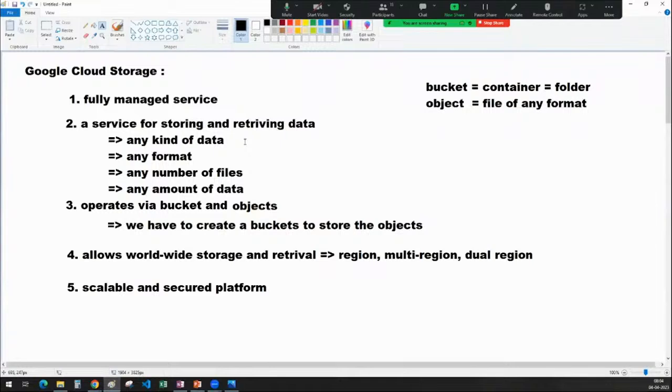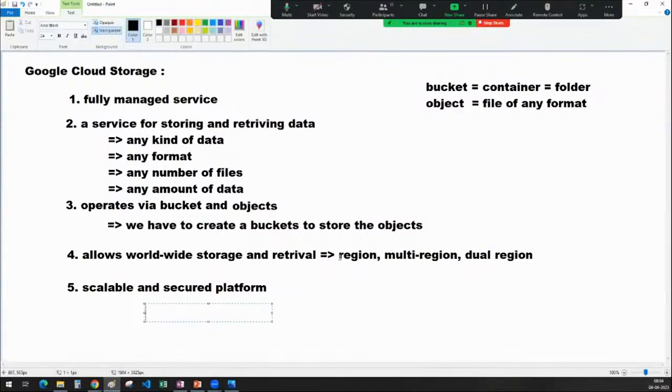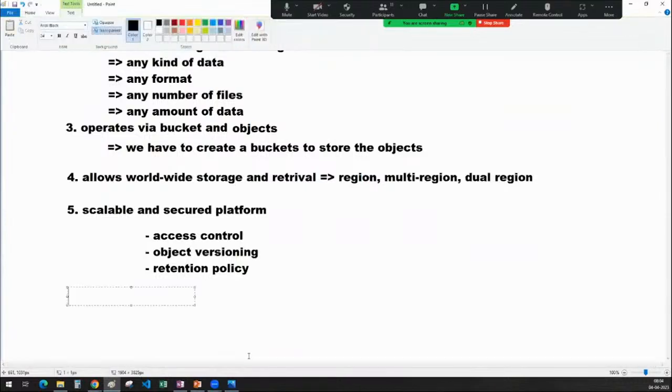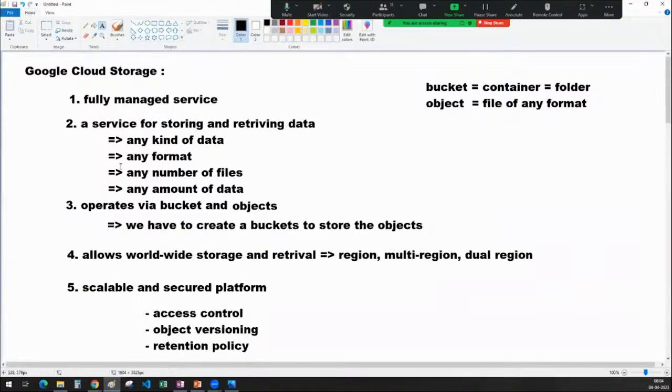Tomorrow we will see how to create a bucket. Inside that, when I say secured platform, we can talk about access control, and very basic concepts we are going to see tomorrow. Object versioning, what is meant by all of this terminology? We will see retention policy. And one more thing is also there, storage classes. While you are creating a bucket, there are also storage classes. So tomorrow we will see all of these things.